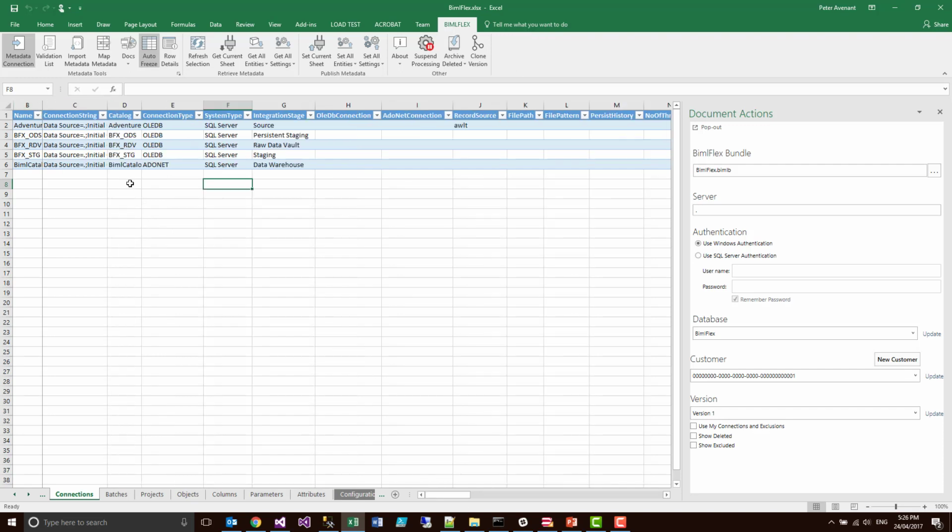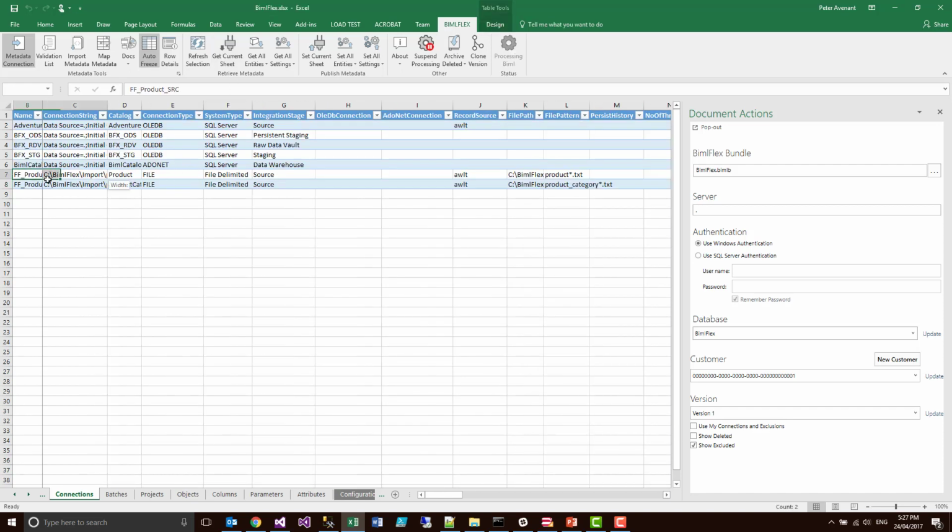The reason why that is the case is because, as I said, once you get into Biml Studio, if you have half-entered metadata, we need to exclude that from the metadata set so that you don't get build errors in your Biml Studio. So if this has happened to you, just click show excluded, and then say get current sheet again, and then you'll see your file formats here.